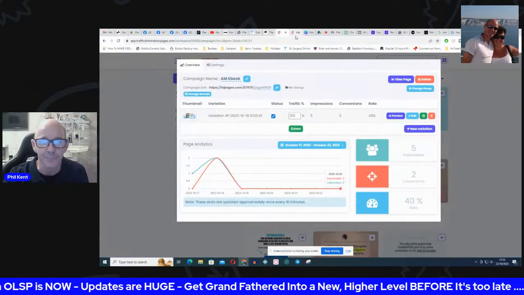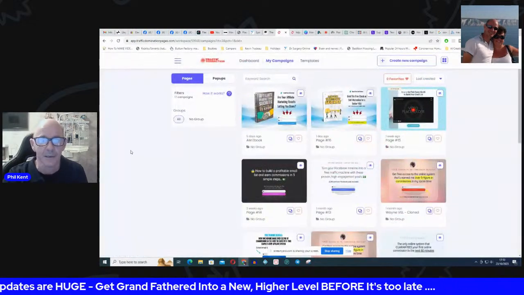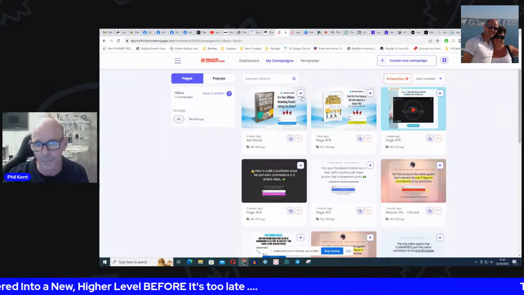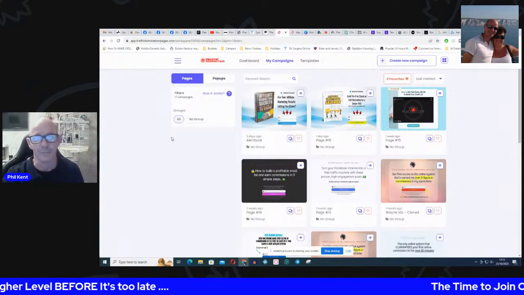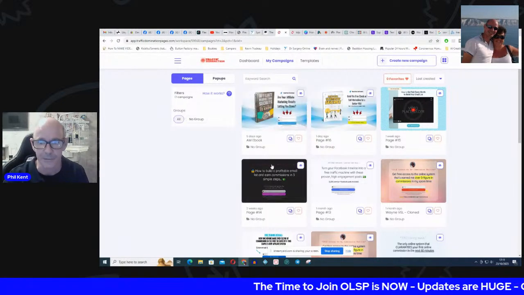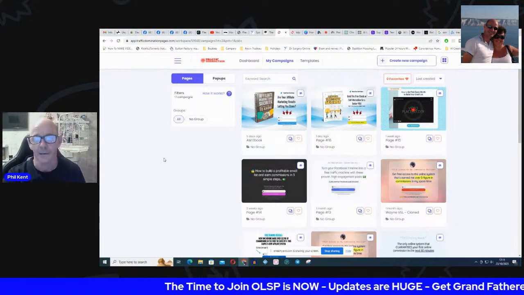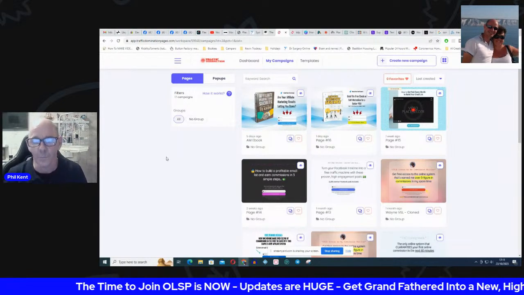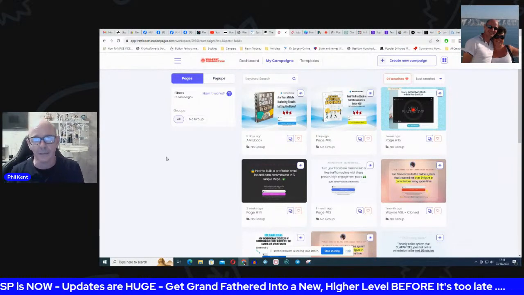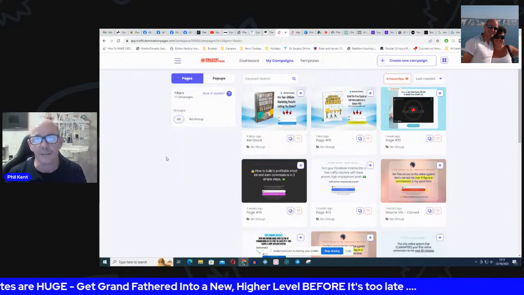Now, split testing pages works just the same way. So let's just say you need to split test two different squeeze pages. For example, you're going to split these two here, and you want to see which is performing better. Again, you can use tracking links to do the same thing.